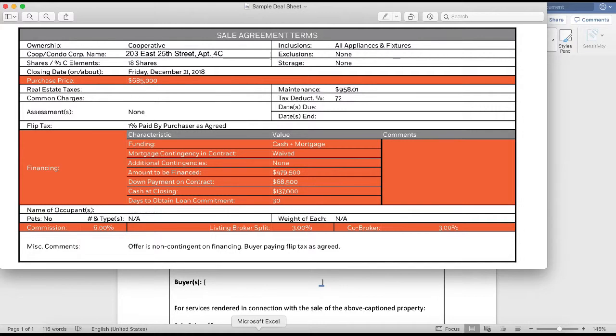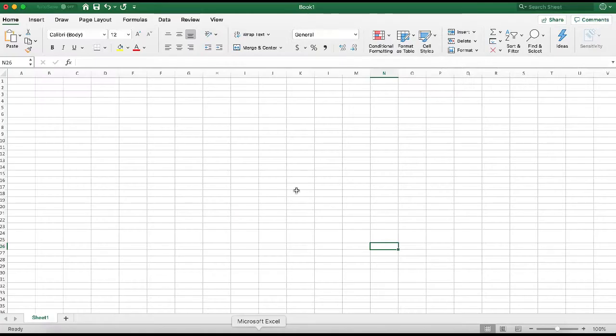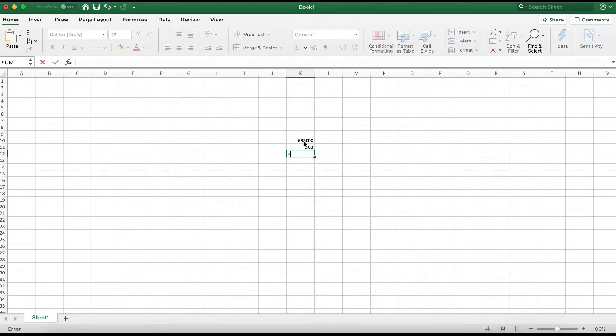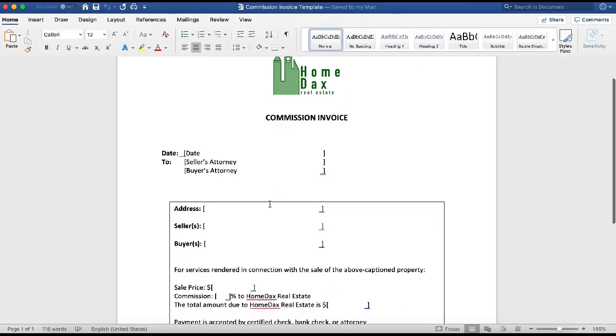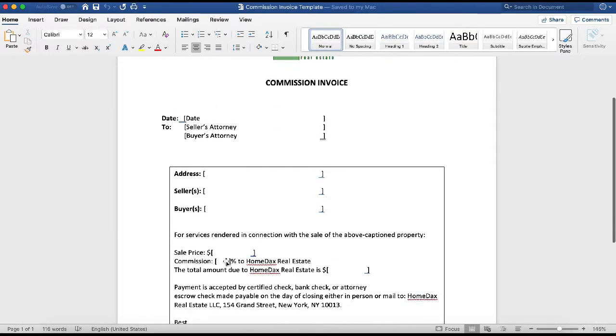So we'll open up Excel or take out a calculator. We'll put $685,000. We'll put 3%, and we will just do the calculation. So the total commission here is $20,550. So you would open up the template and you would start filling this in.